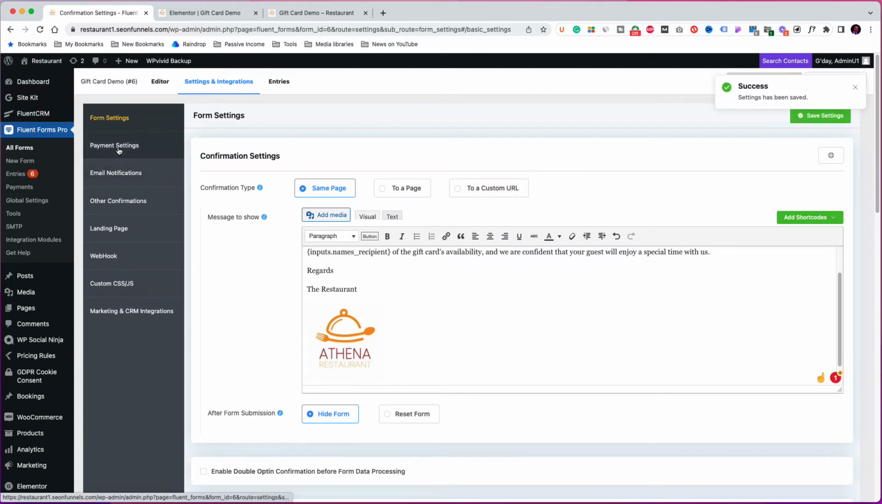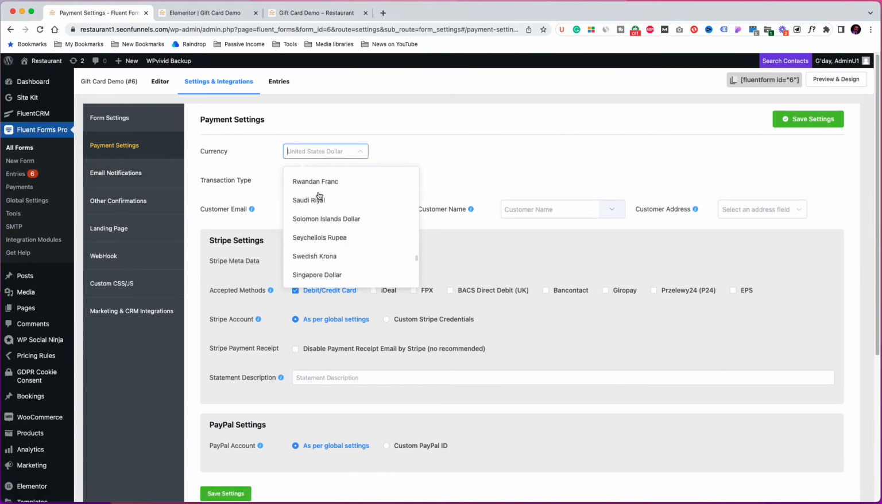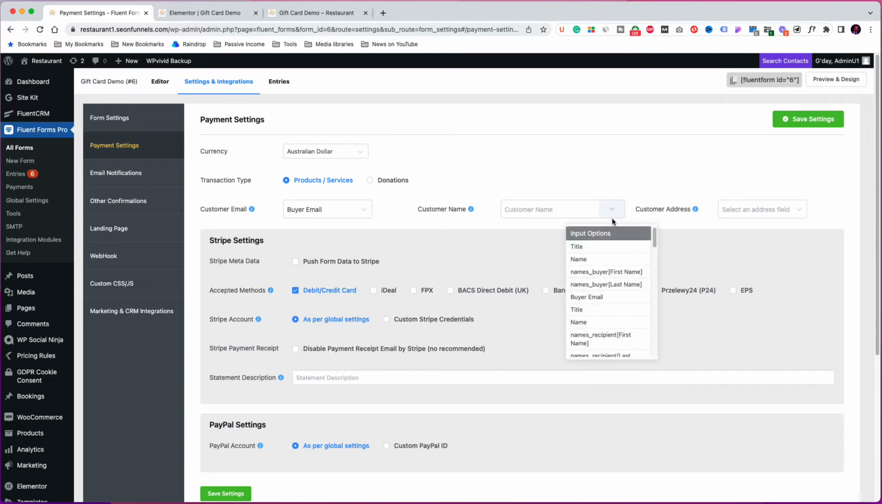The next tab is the Payment Settings of the card. In this tab, I am going to change the currency to Australian dollars. The field Customer Email should be equal to Buyer Email and Customer Name should be equal to the buyer's name. Click to save the settings.